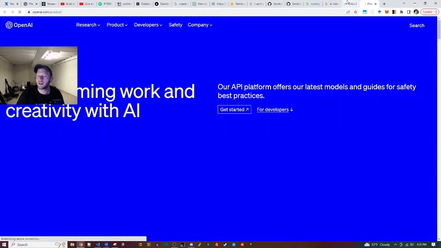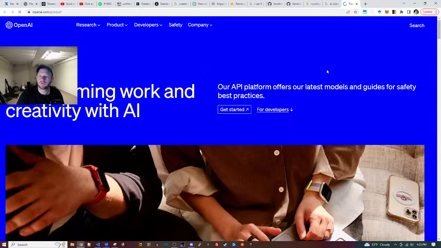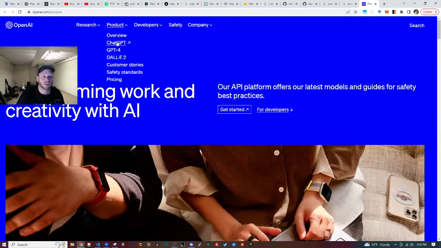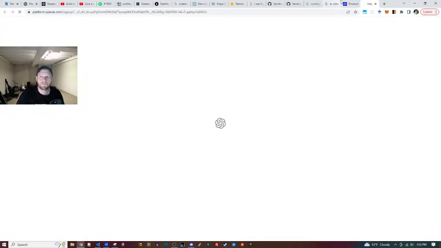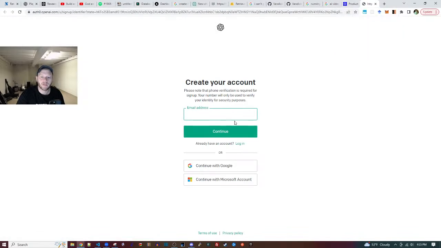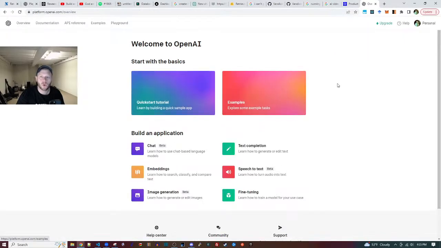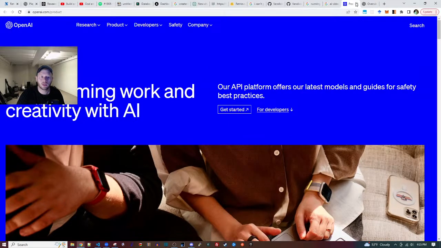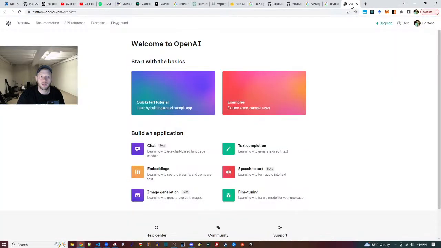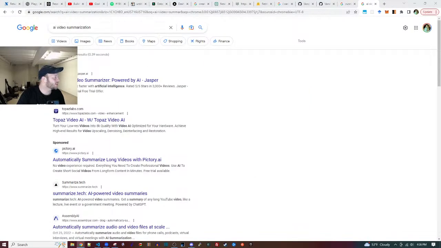This is the OpenAI API. What? Product, GPT-4. Platform, sign up, Google account. Okay. Whoa, is that all it was? What? Let me take this off screen. I don't know if it's going to show some keys or something.